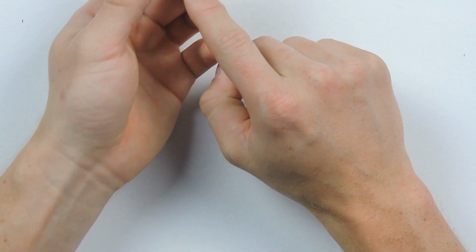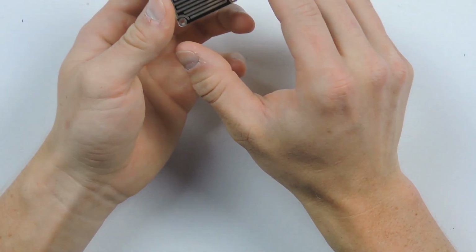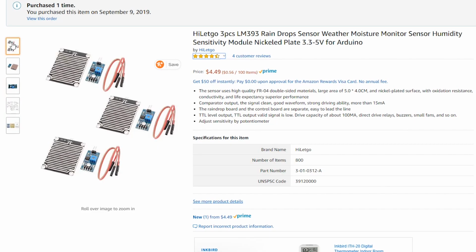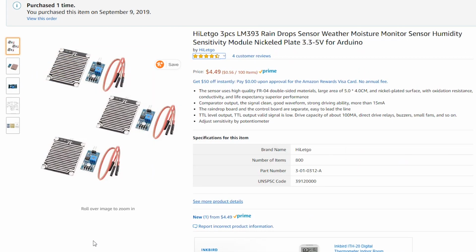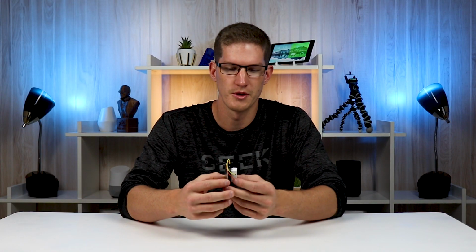But this is just a simple Arduino rain sensor module. These can be had for like 10 cents a piece or something if you get them from China. I'll have a link down below for Amazon, which is where I got them from. I got a pack of three for like $5. Or Banggood, which can be had for much cheaper. You just have to wait for shipping.